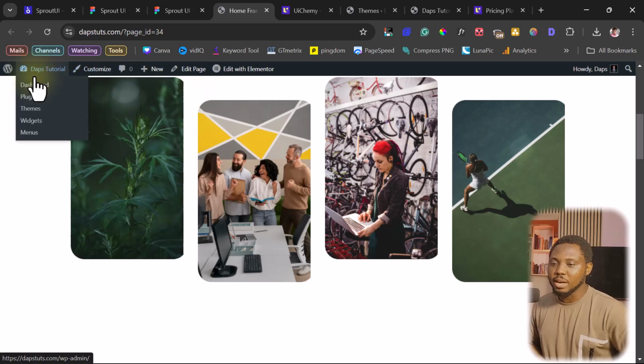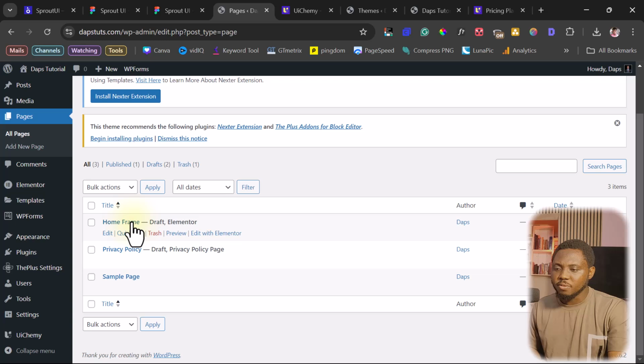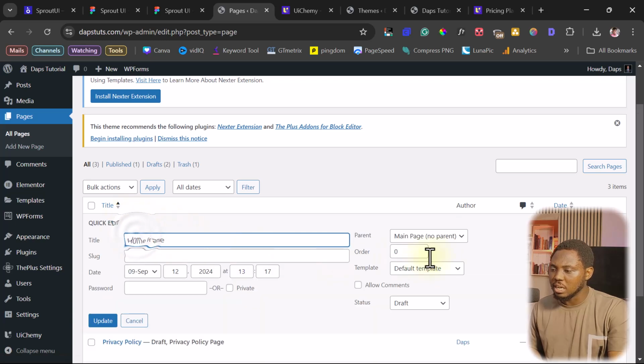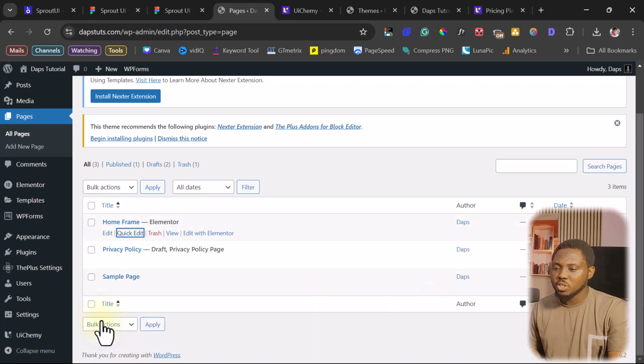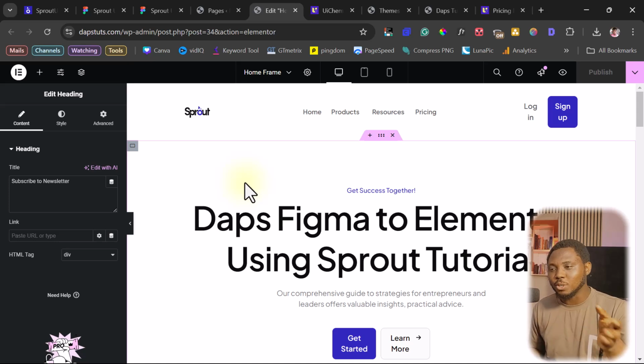So let's come to the back end here and you can see we now have this page here. It is set to draft, but we can just quick edit this and then change this from draft to publish and let's publish this. And then we've seen it already, so let's edit with Elementor in a new page. Now Elementor is loaded and basically everything we want to do is just slight changes to these here and there.